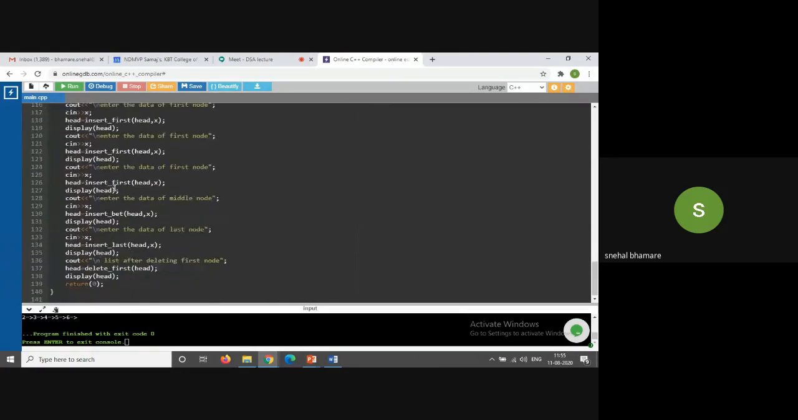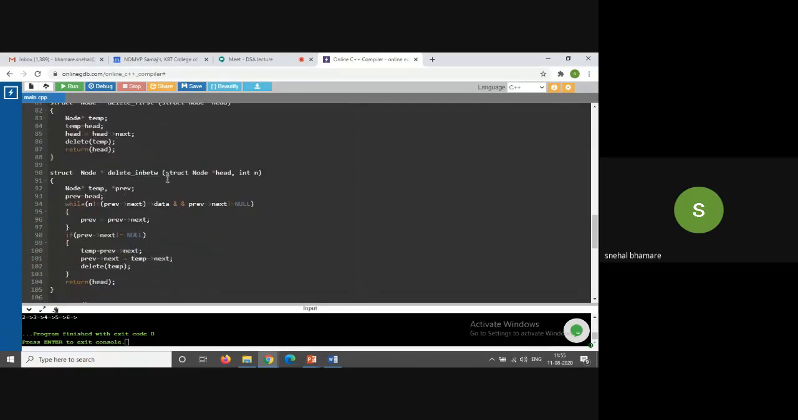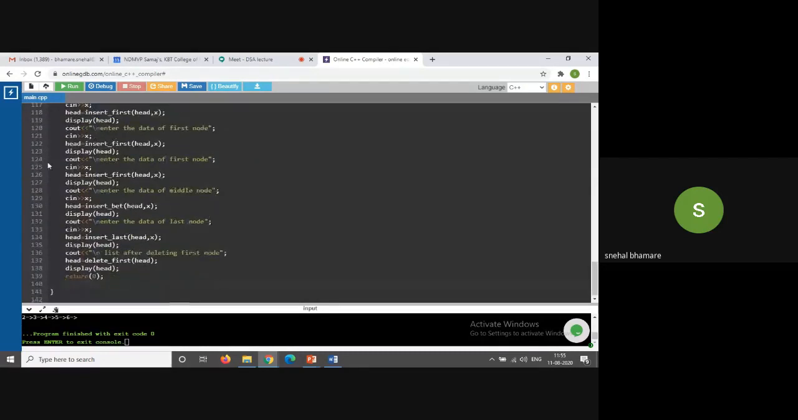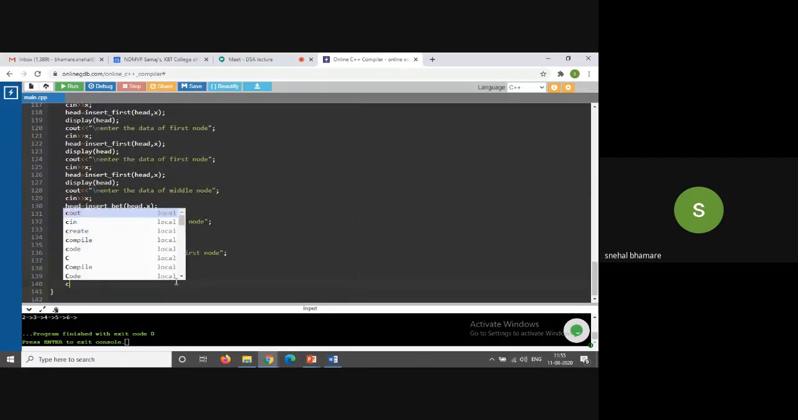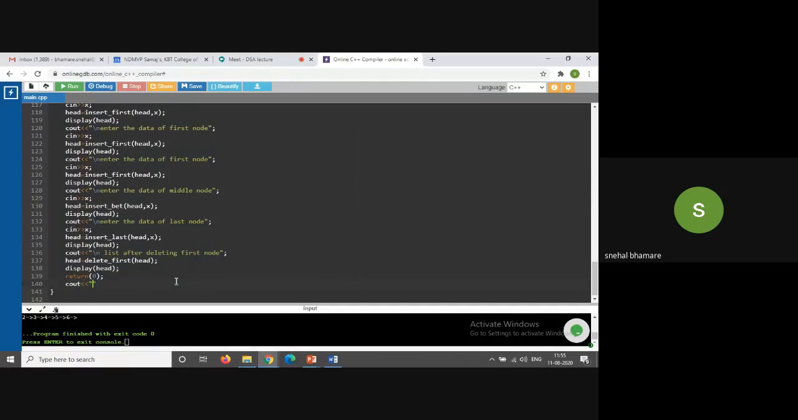For this, I'll write the function over here, that is list after deleting the first node. So what I have to do, delete the in between, right? So I have to ask the user which value, which node you have to delete. I'll write cout, enter the node to be deleted. Okay, again, I'll read it in the x variable.